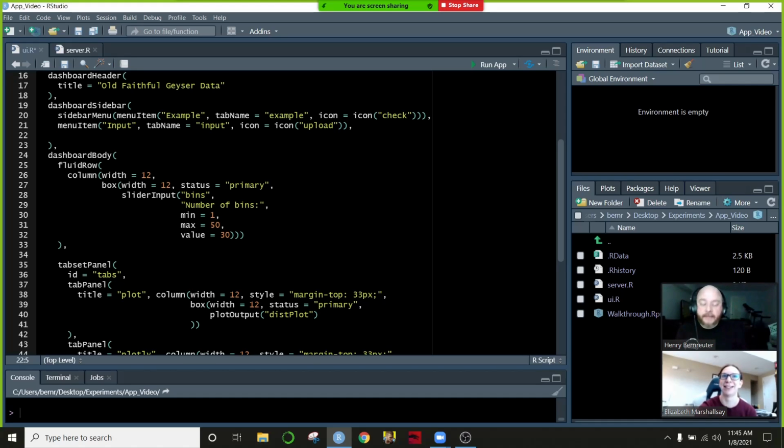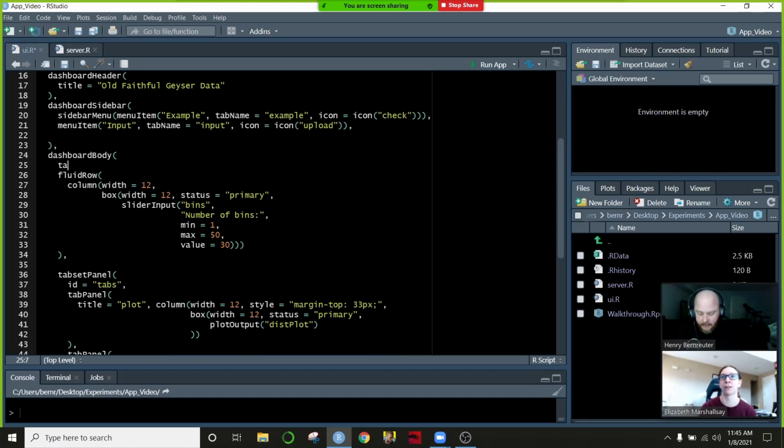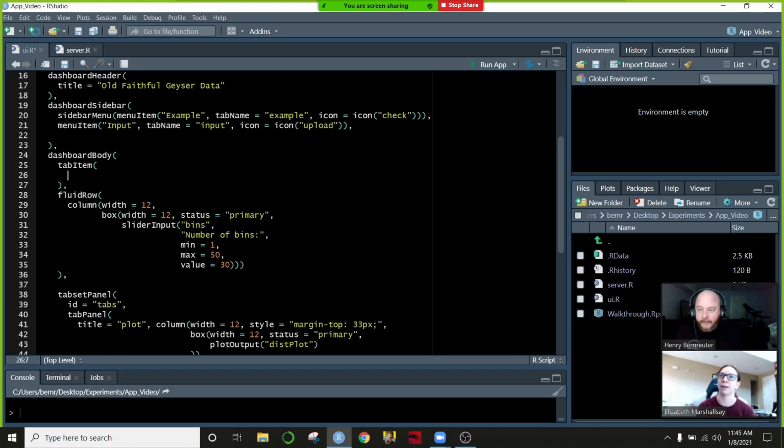Oh, it's fine. Okay, so now our dashboard body, we need to tell the user interface what we actually have in each of our tab items. So we need to have a tab item. Just inside dashboard body? Inside dashboard body, yeah. That's going to do the comma. And then inside of that, so we're going to have tab item.